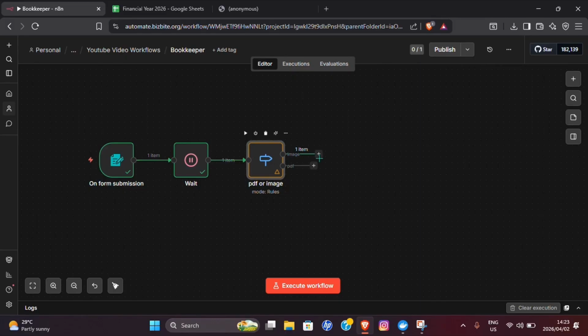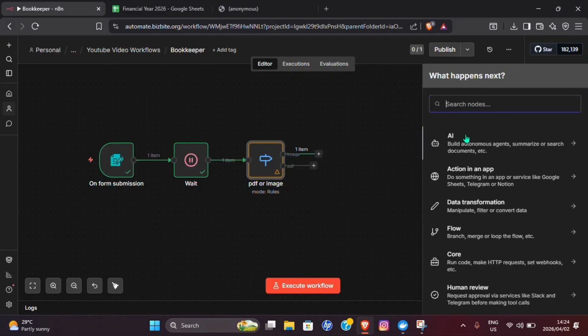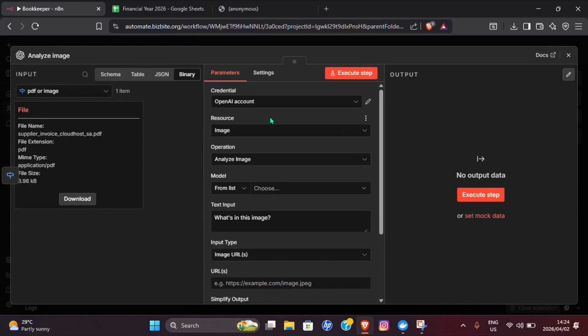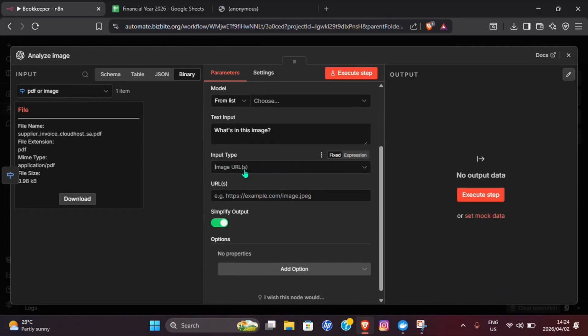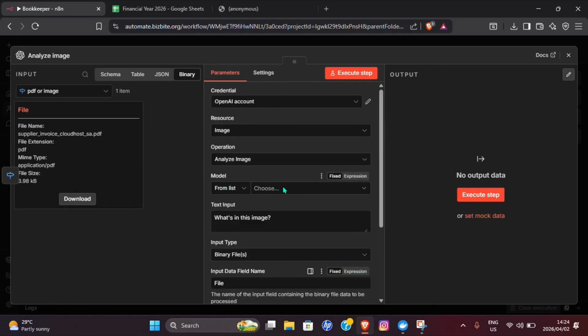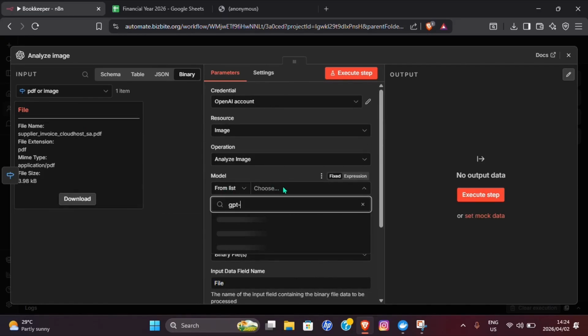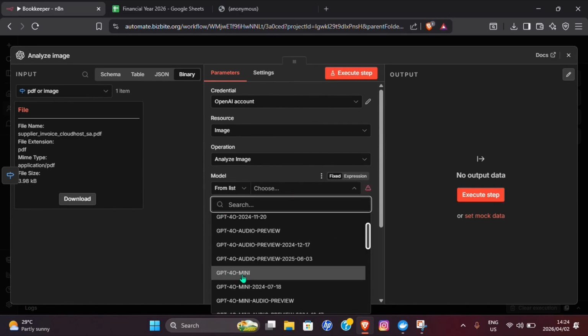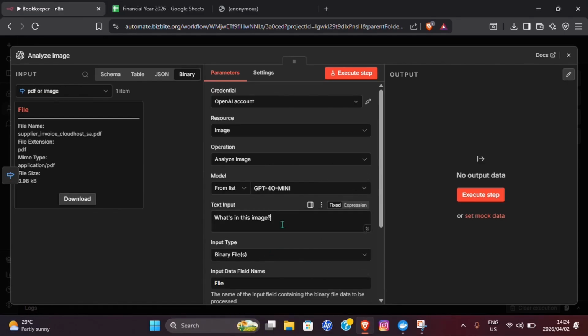Now for the image part, you want to type in AI and then analyze image right here. Here where it says analyze image, you want to come here where it says input type, binary files, and you want to specifically name it file because that's the name right there. It's called file. So leave that there. And here where it says model, I recommend going with GPT-4o mini because to me that's the cheapest one that you can go with right here.